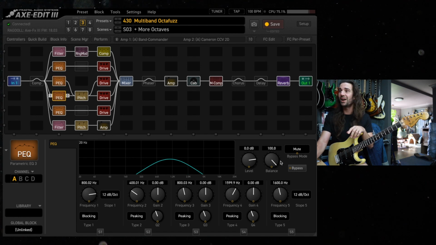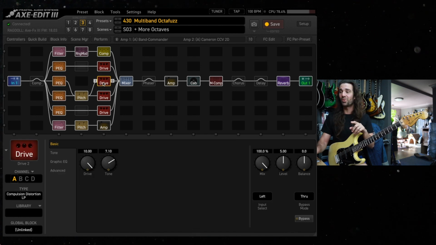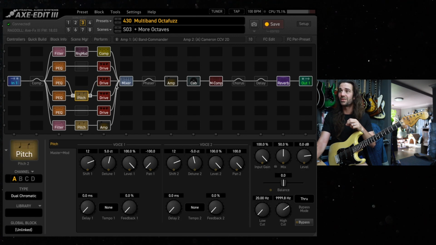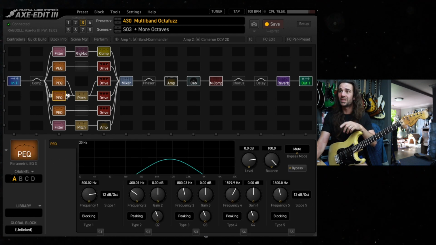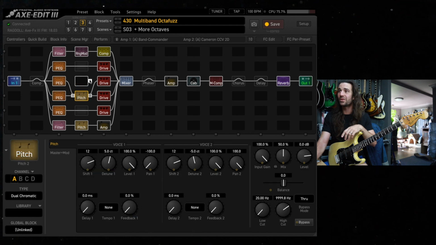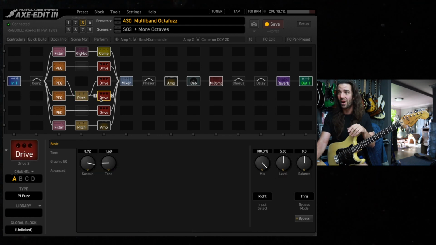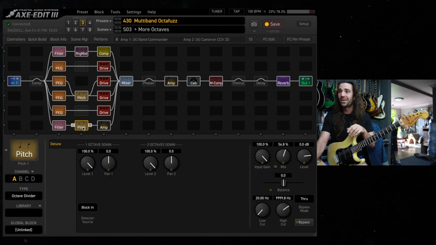but this parametric EQ block here is panned hard left, this one is panned hard right, and then the individual drive blocks are set to the input select left for this one. So this particular part of the frequency spectrum is being processed by this voice and then coming into this drive on its own, which is then panned down the middle. And a similar thing is happening here. So this particular set of frequencies goes through the second voice, which goes through its own drive block. And I've got another octave divider on the extreme high frequencies.